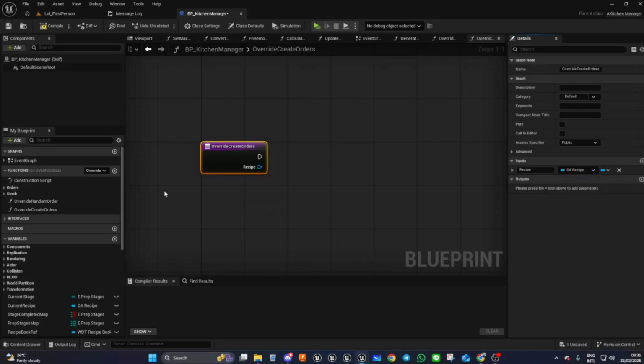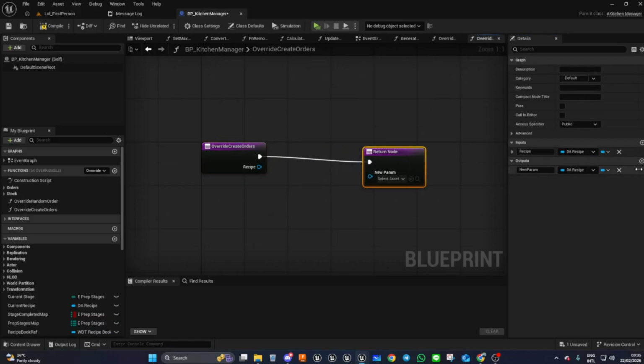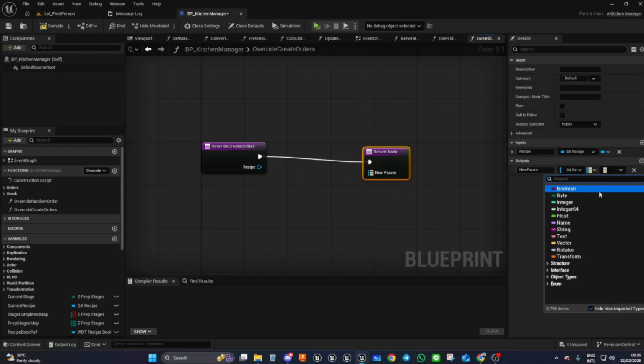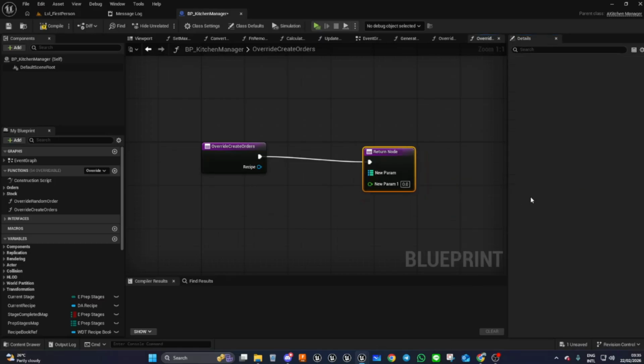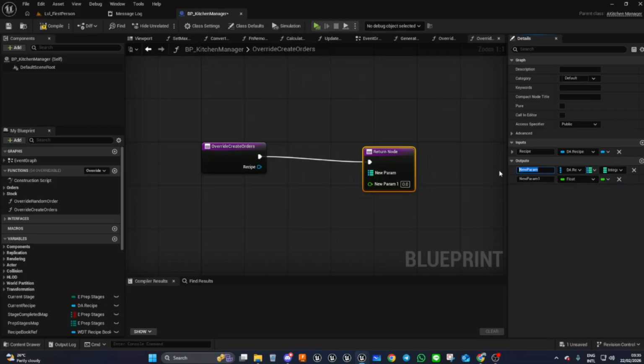And it has two outputs. The first one is an output of DA recipe, which is a map with integers, like so. And the second one, I'll put names on them in a moment, is a single variable of type float. So this one is called result. And this one we can call order price.